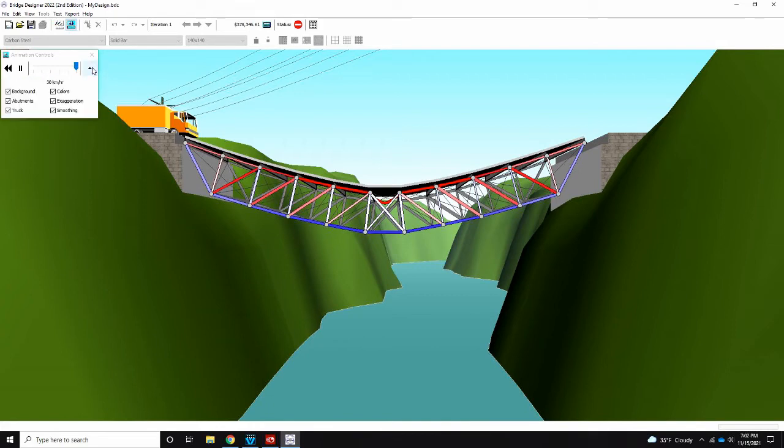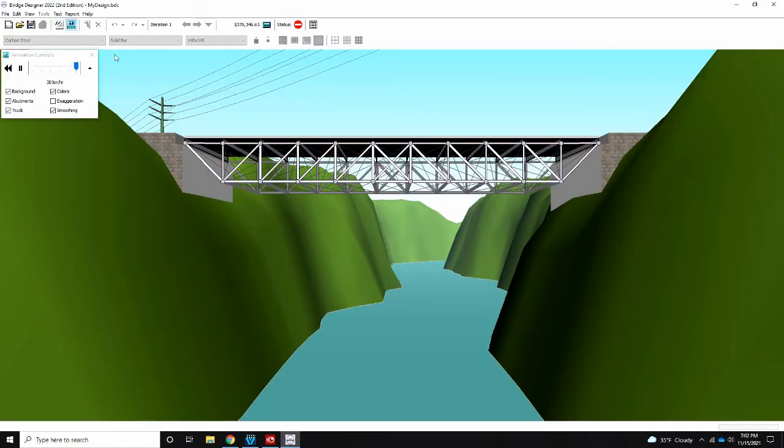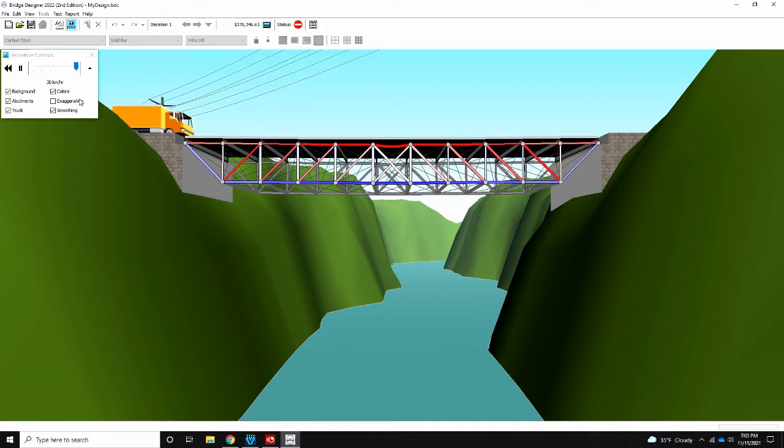When you're here, you can change a couple of options. You can hide the background, you can hide other elements of it, you can take the colors out. I recommend leaving those on because you can see whether they're under compression or tension. And this is an extremely exaggerated bend in this bridge, so you can click that and take the exaggeration off, and you can run the test again. So if I go back to that and just run the test, I have the exaggeration off, but you can see that my bridge has still failed.